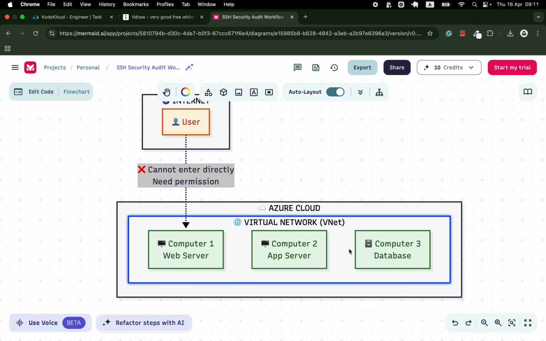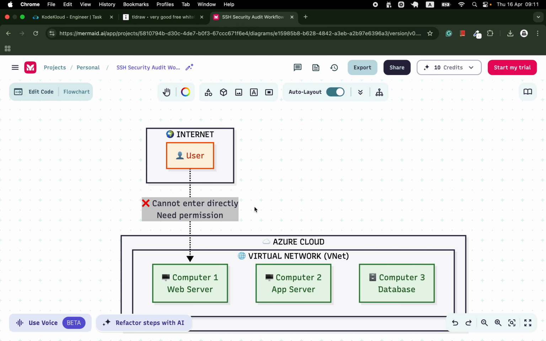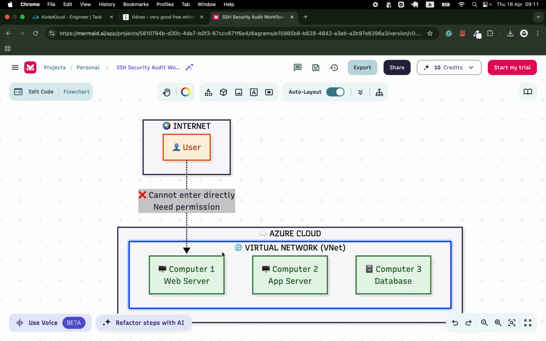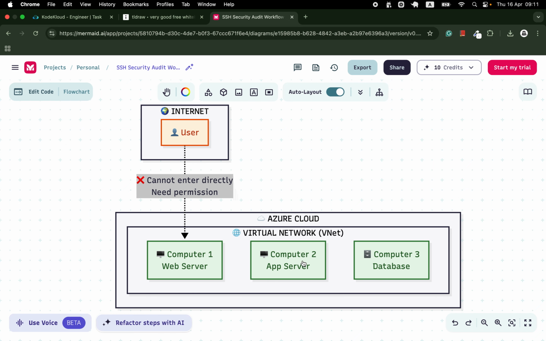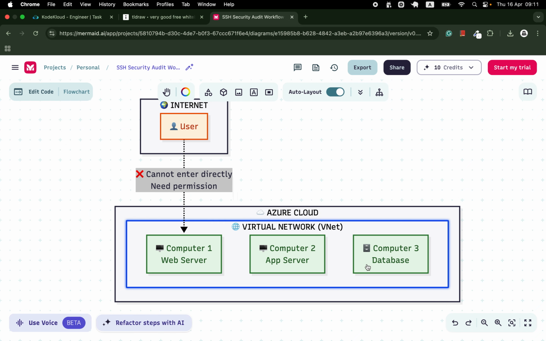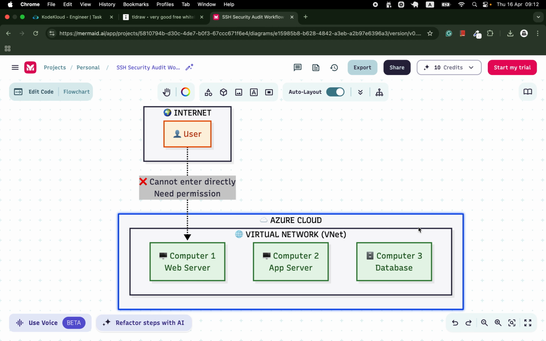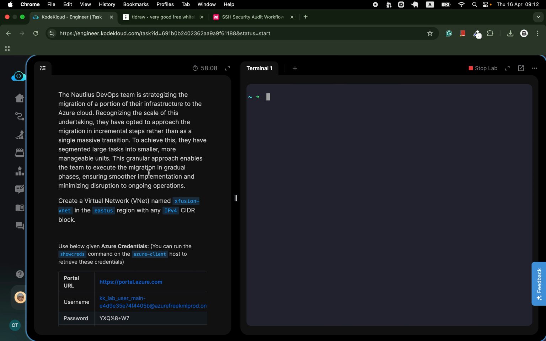But anybody on the internet cannot enter this virtual network directly. If they want to enter the virtual network, they definitely need permission. So we can simply understand what a virtual network is. If you grasp this concept, you can do this lab.